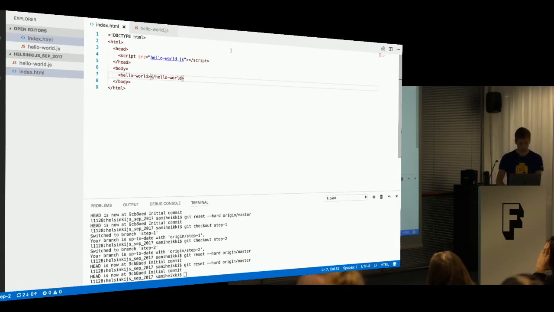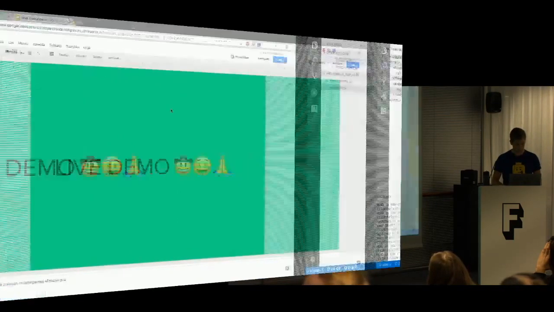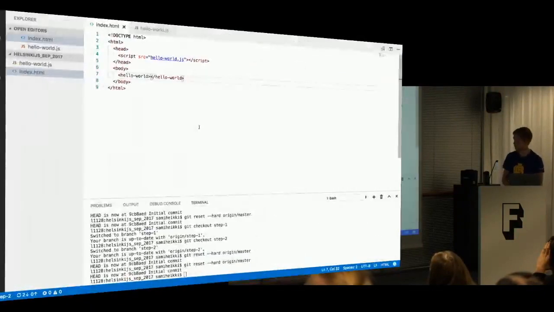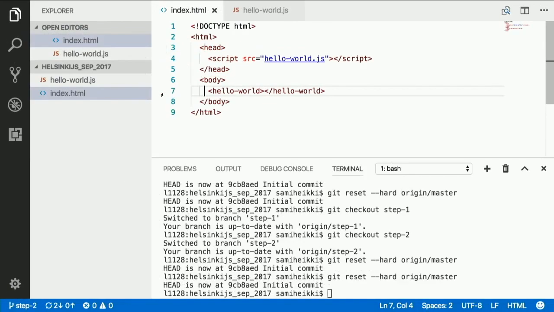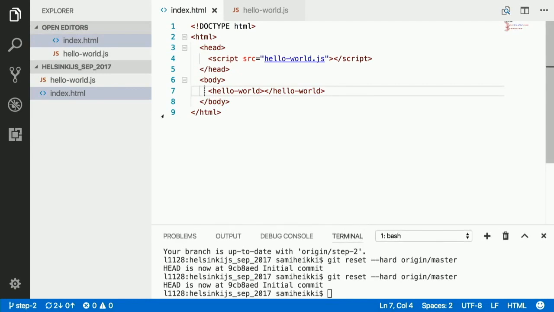But anyway, I was just thinking that I would create a simple Hello World application, or Hello World element, I mean. So I have here my index.html file that has one script that loads the Hello World JS file, and then in the body I have just the hello world tags, and I can maybe zoom this a bit. And if everybody can see it, right? Yeah. All right, cool.